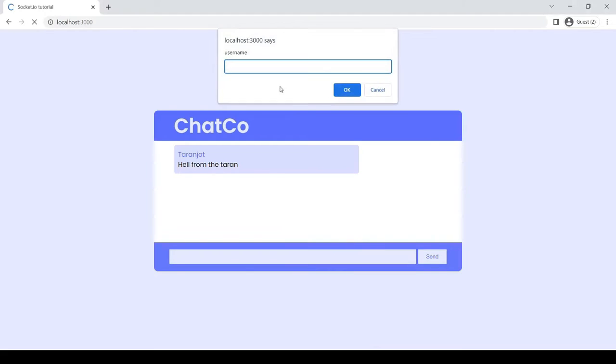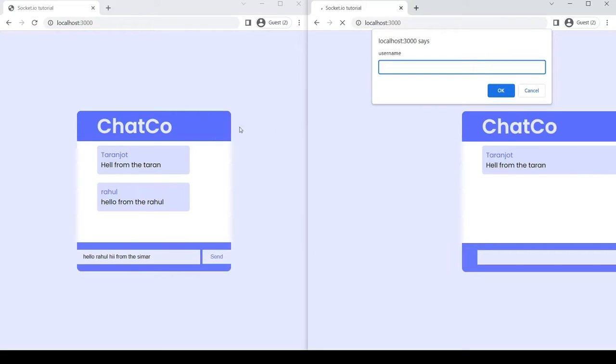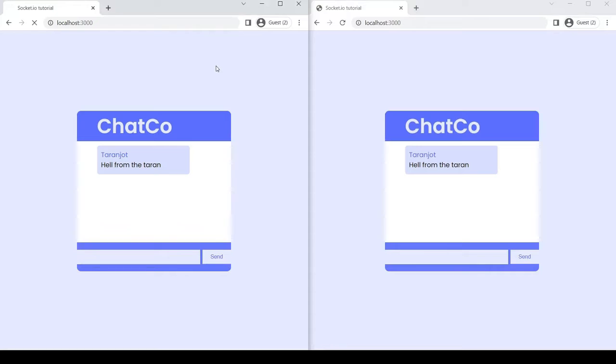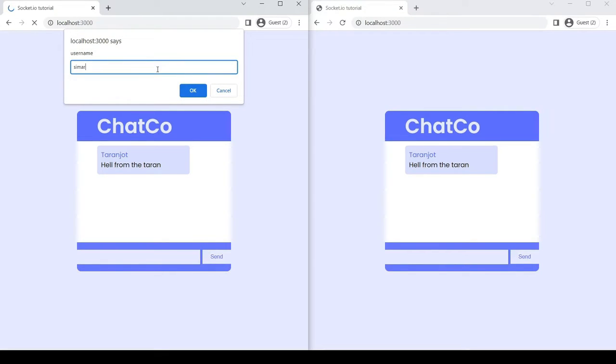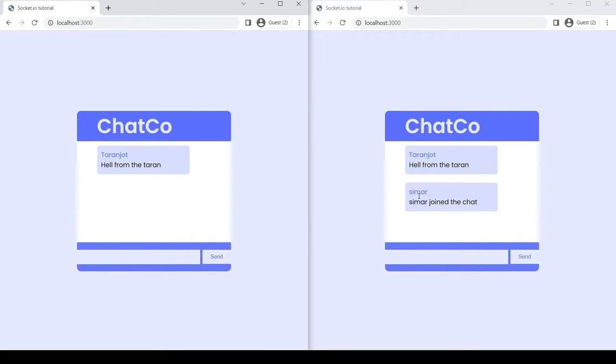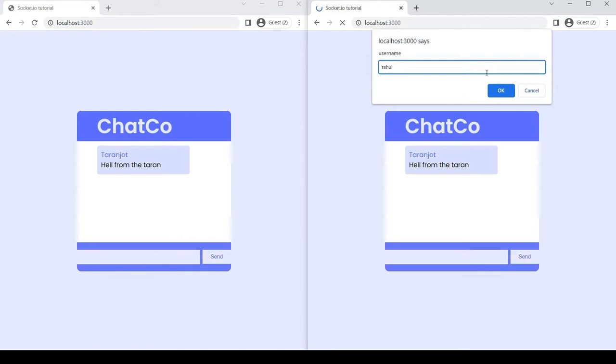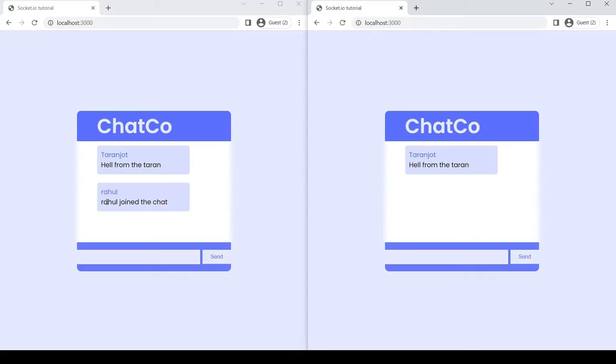if I refresh, I will open two browsers and refresh here and give it the name Simmer. Click on the OK button. You can see that we are getting "Simmer joined the chat." Then I will refresh here and give Rahul as the username. So we are getting "Rahul joined the chat."